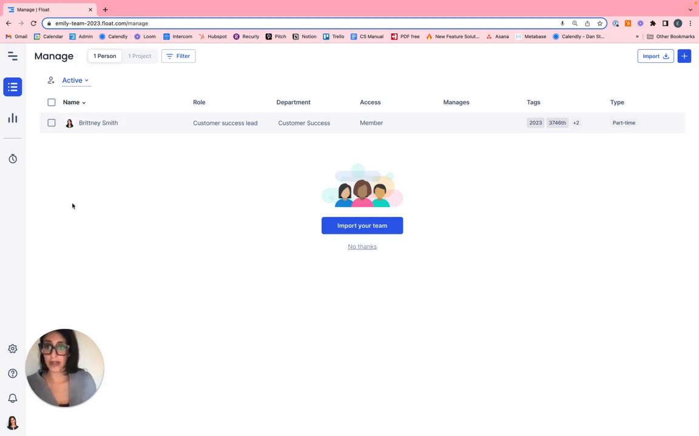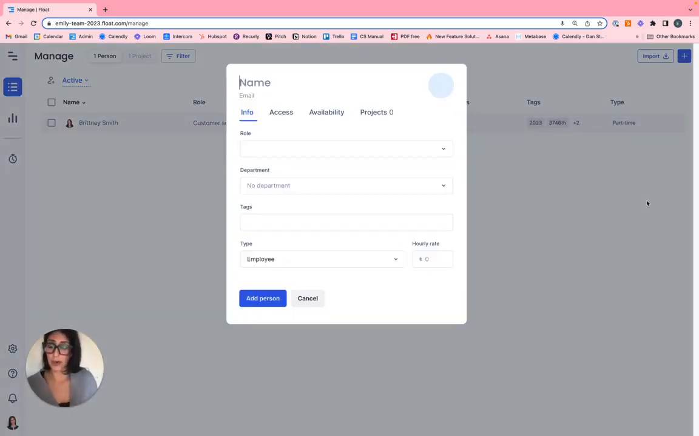Now you can see I've already added one user, and that's Brittany. But I'm going to show you how we can add a user really simply. See the plus in the top right-hand corner, and you're going to select Add Person. You can see an E just adjacent here, and that's because you can also press Shift E on your keyboard to open that same window.